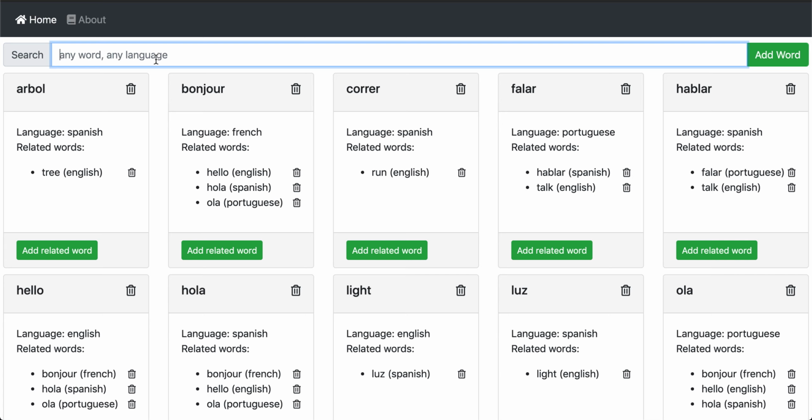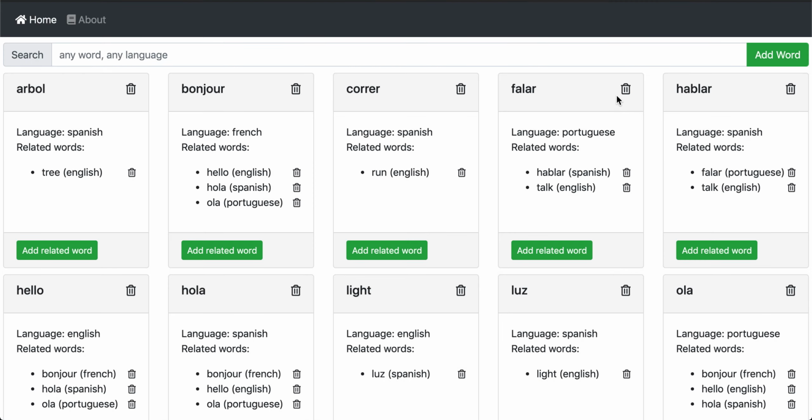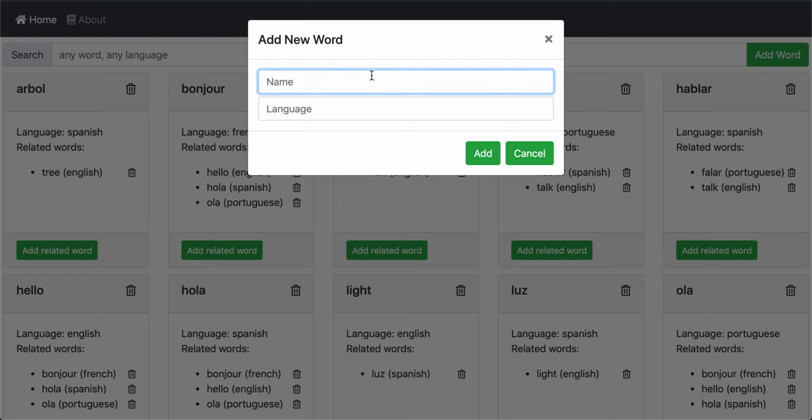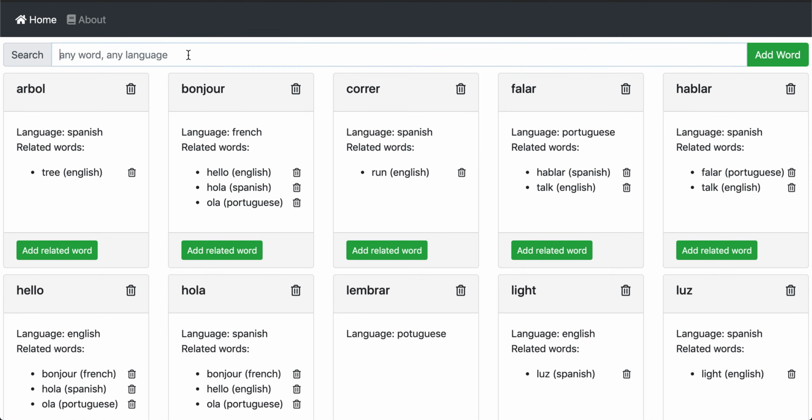So let's add in a couple more. Let's go to add word. And we say recordar is actually the Spanish word that also means remember. So let's add that one. Let's add another word called lembrar, which is Portuguese, also for remember. I think I spelled that wrong. Well, we'll fix that in a minute.